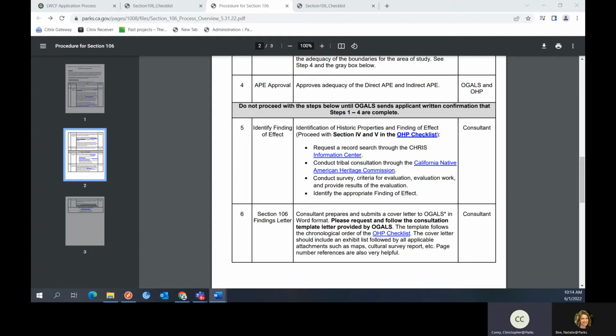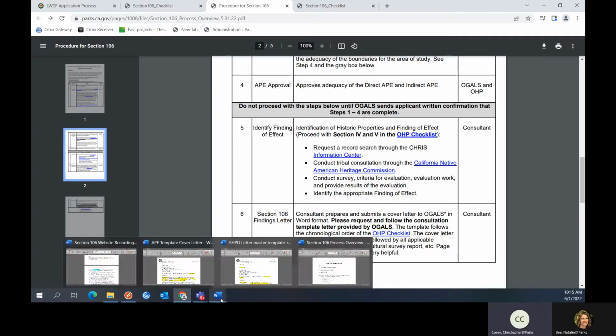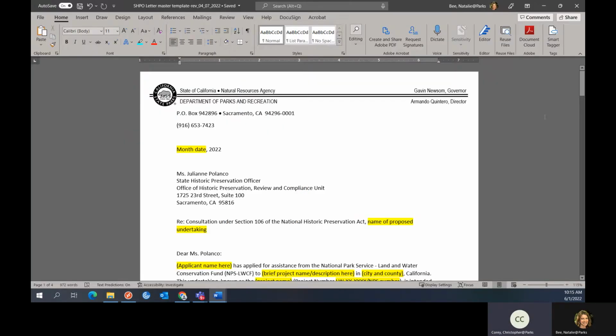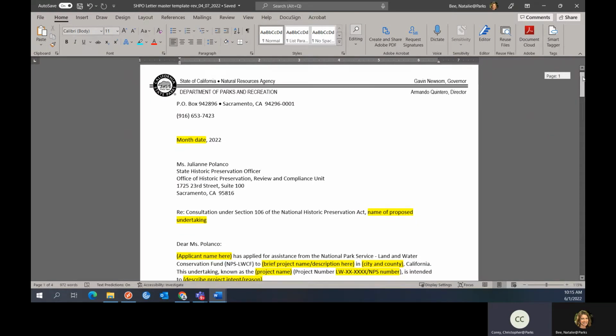Let's look at step 6 now. The final step is that the consultant prepares a cover letter summarizing the evaluation efforts and the recommended finding of effect, seeking concurrence from the State Historic Preservation Officer, or SHPO. On your screen, you'll see we have another template letter for your use. Please request this template from Natalie.